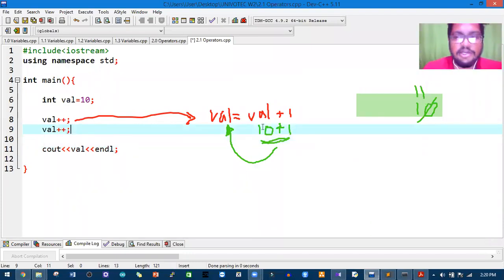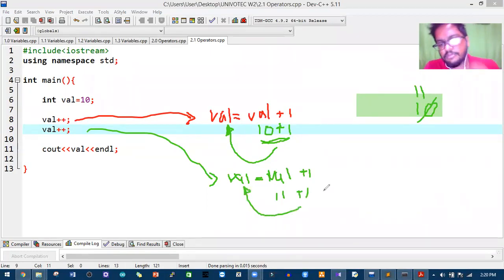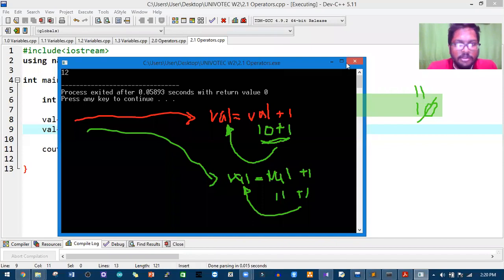This will be done twice. So 12, right? It means what? The first time, this becomes 11. So the second time, what's going to happen? The second time, 11 will be added. Now this is replaced with 11, it's not 10 anymore. So 11 plus 1 will be added here now, right? So that's what's going to happen.